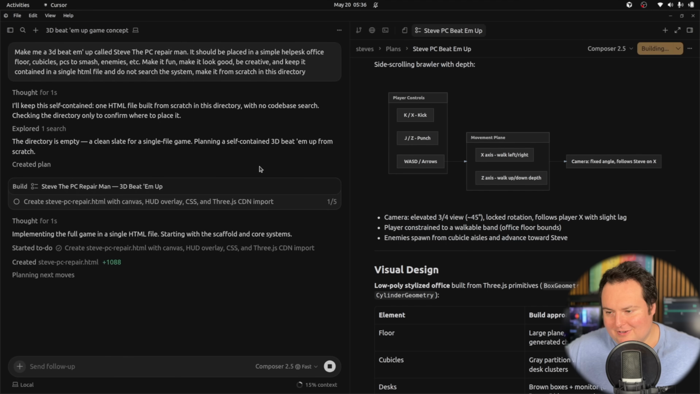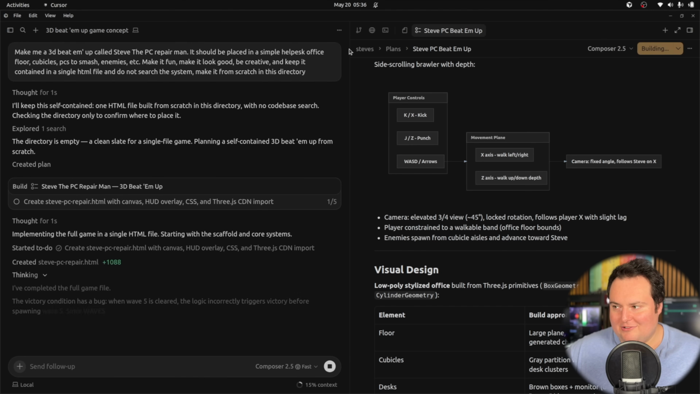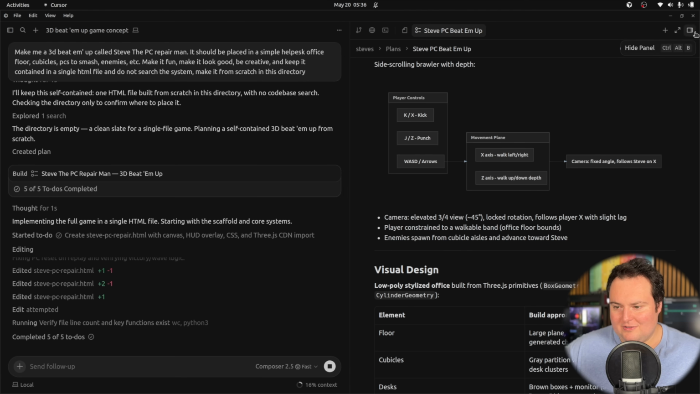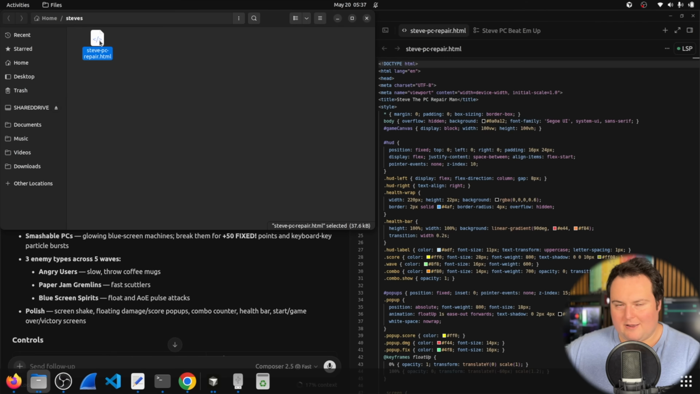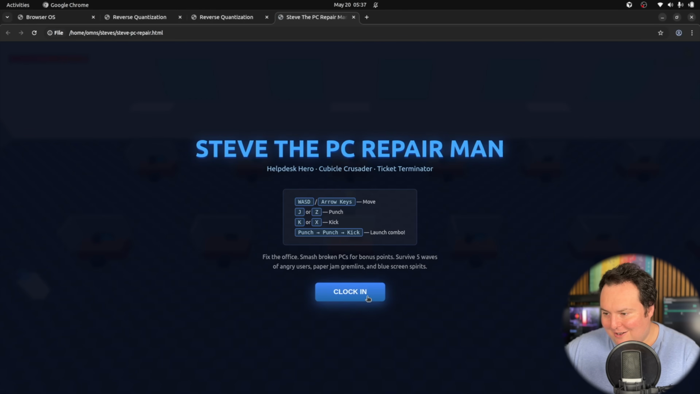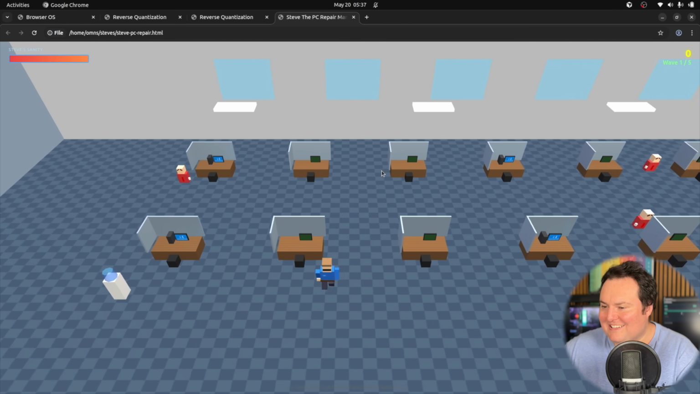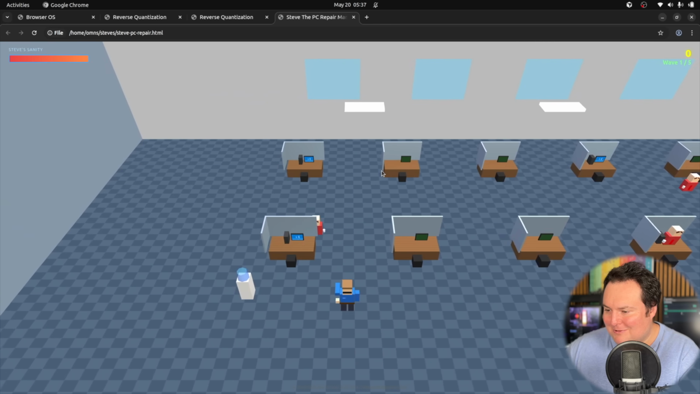And back to Cursor. Okay, it's implementing the full thing now. It's inevitably going to open it here in some form of spoiler alert, so I'm going to have to hit this with the quickness so we don't see it, or I'll just hide it now. All right, here's our Steve the PC Repairman office game. All right, clock in. Oh, that's cool. I like this style. This almost looks like a C++ result.